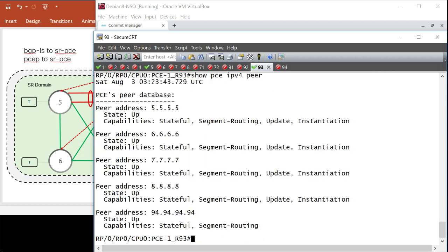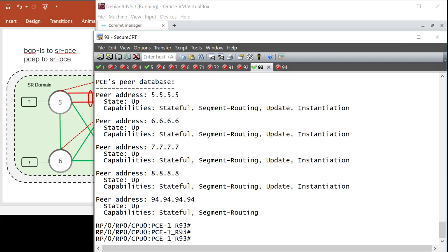Okay, these are the sessions between the PCE server, or the SR PCE, and its clients, which are routers 5, 6, 7, and 8, and also the redundant PCE peer. In the PCE, we can compute the path on behalf of the nodes in the network, such as so. Let's try it. Show PCE IPv4.